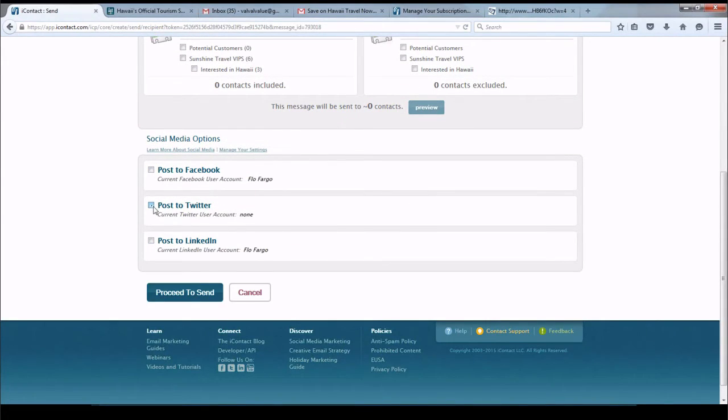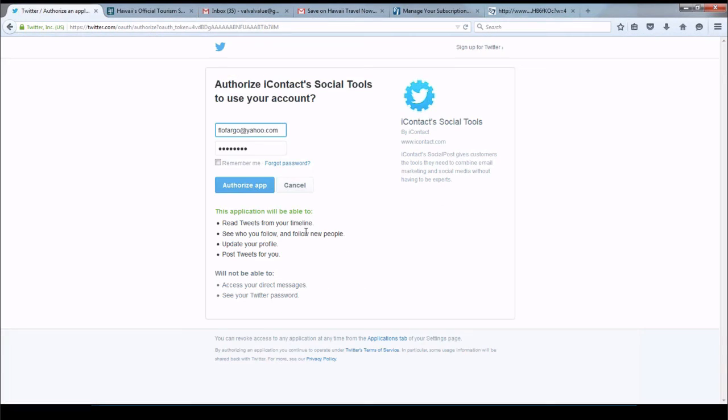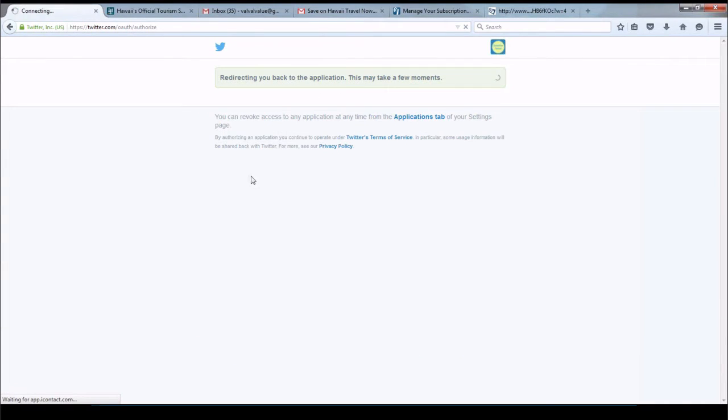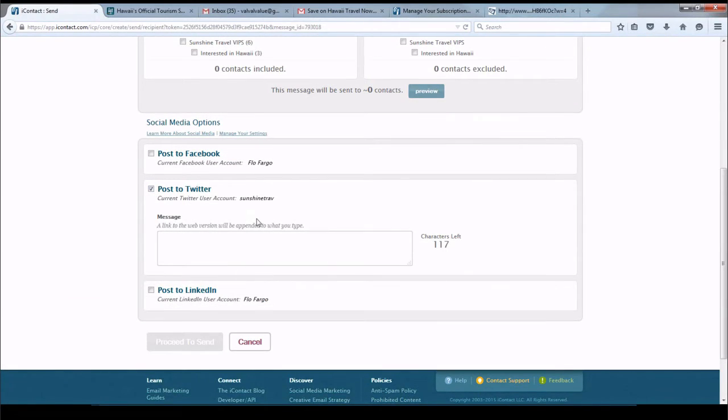Finally, your option is to post to Twitter. After enabling Twitter, you'll be redirected back to iContact, where you can enter text that will be your tweet, which will also be posted along with the link to the web version of your message. Keep in mind that Twitter does have a character limit of 140. However, we've deducted a few characters to account for the link creation. So you're left with roughly 117 characters to create your tweet.